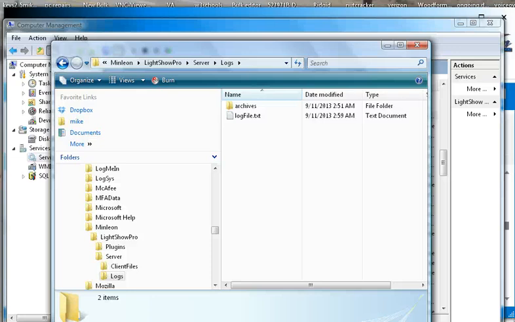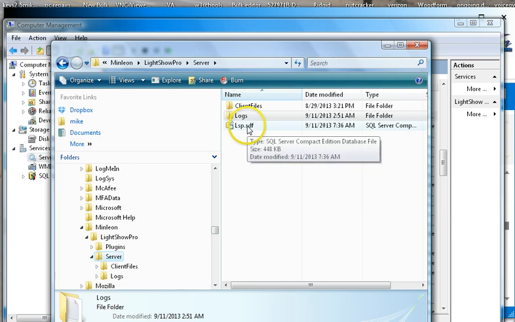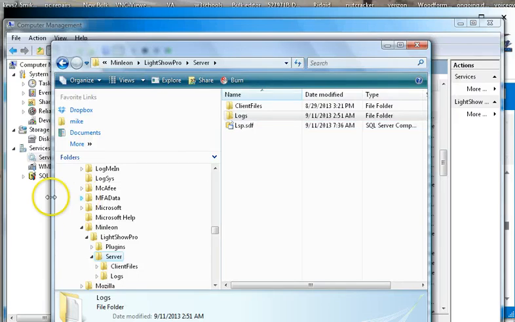The Server folder contains the lsp.sdf file. This is the database that contains all the user information for Scheduler. It replaces the old XML files used in previous releases. I would suggest making periodic copies of this file and saving those in My LightShow Settings folder.